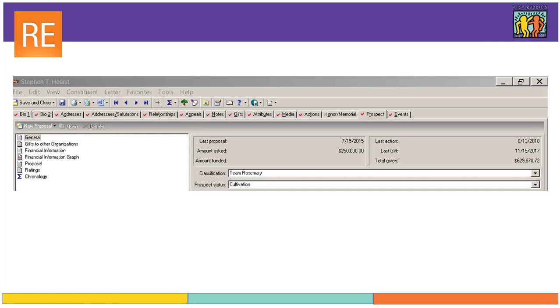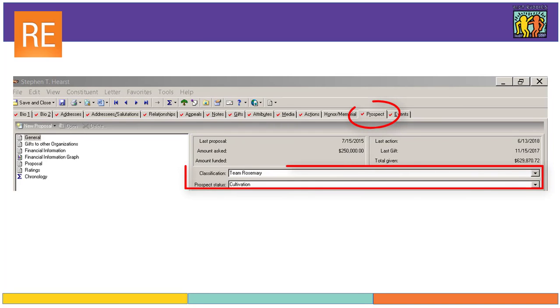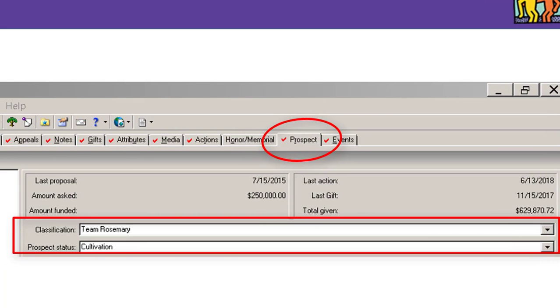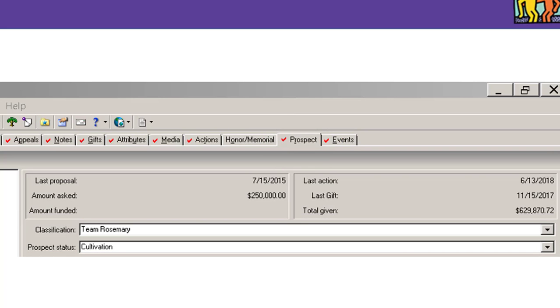Over on the Prospect tab of this person's record, Mr. Stephen Hurst, you can enter the classification of Team Rosemary and let us know the prospect status of this relationship. In this case, Mr. Stephen Hurst is currently classified under the Team Rosemary prospect and is in the status of cultivation, meaning we're working towards moving him towards a gift, but haven't asked him just yet.